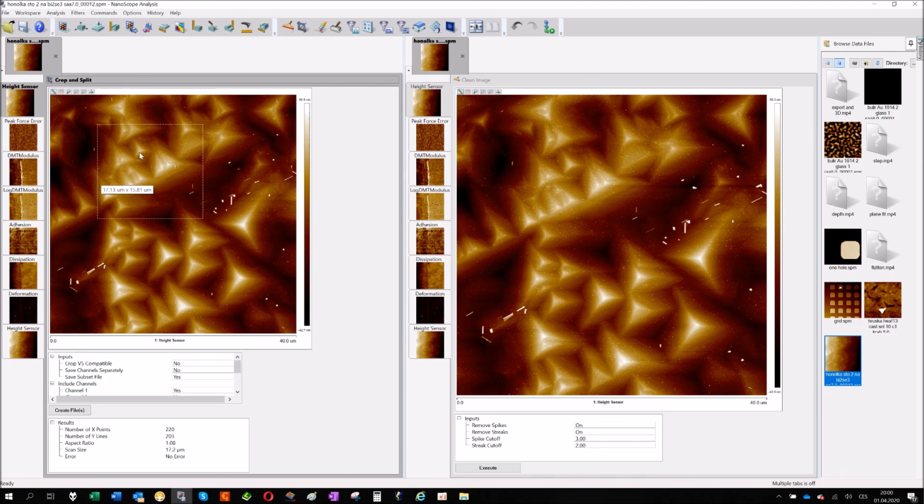It's useful when you have a big scan and you are interested in just one particle, or that you don't want to show something else because there is some noise, mess, and only a part of the image is usable. Or if it's very hard to compensate the tilt of the sample, you can just select a small area, which would be okay for the tilt compensation.